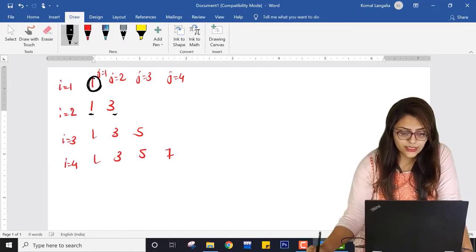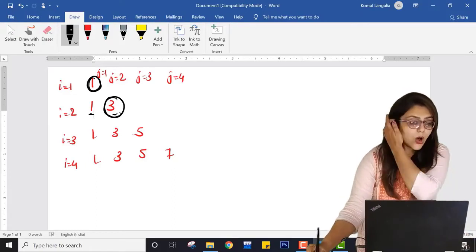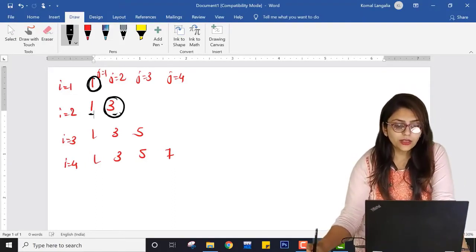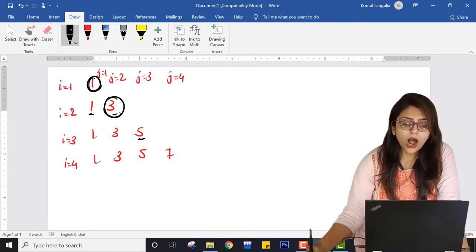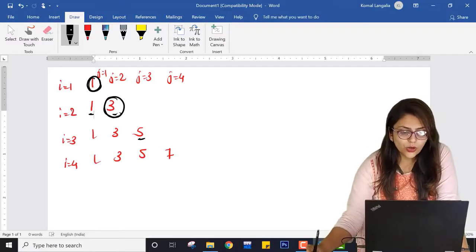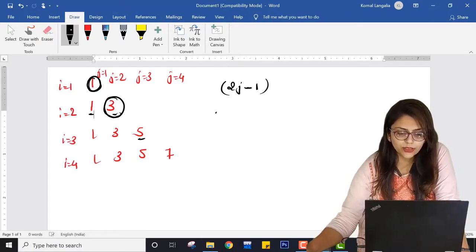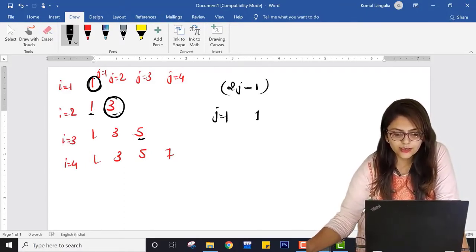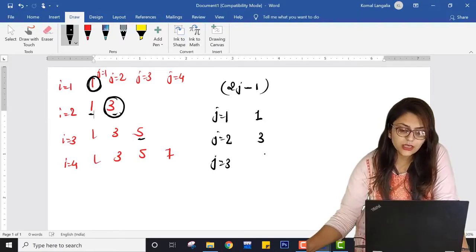But here at this stage I assume that this 3 I cannot obtain either from i or from j. So I have to think how I can find this series. Here I am seeing that it is just odd numbers. Now how can I derive these odd numbers? So I can say that if you are doing 2j minus 1, right? If you are doing 2j minus 1, then for j equal to 1, the answer will be 1. For j equal to 2, the answer will be 3. For j equal to 3, the answer will be 5.